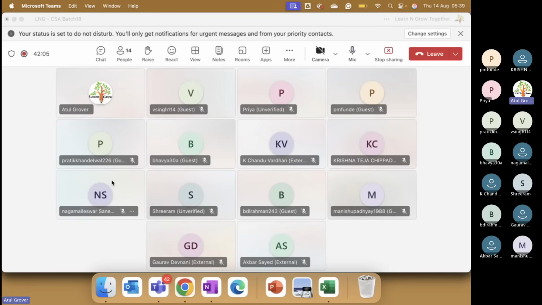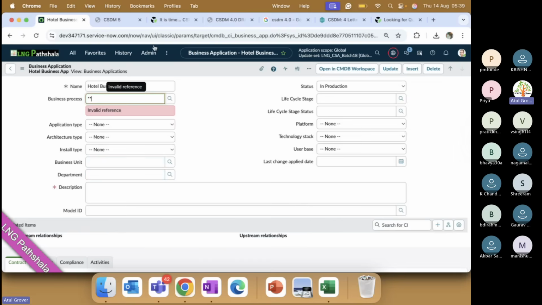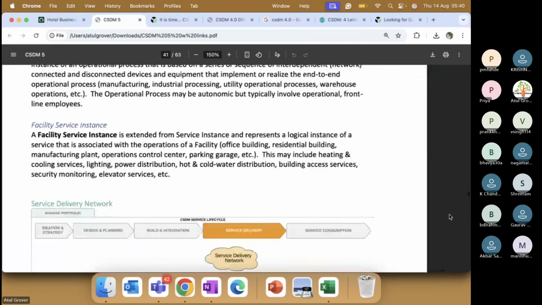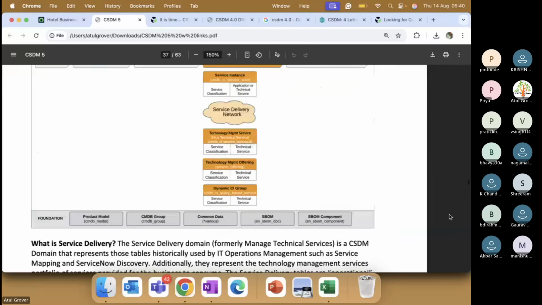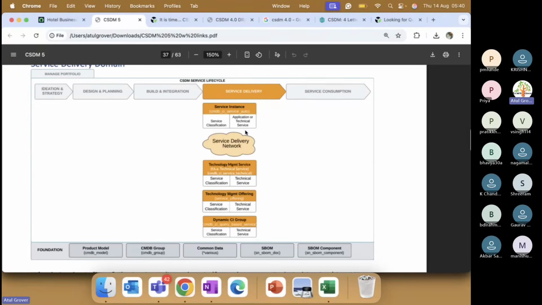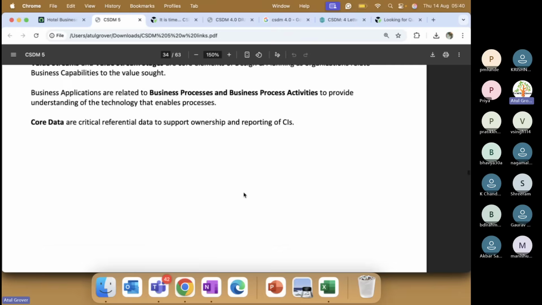And then finally, if I come back here, you're seeing service delivery, service instances, application service or technical service. Under that, technical services you provide.